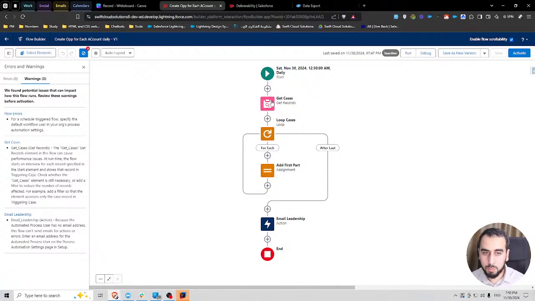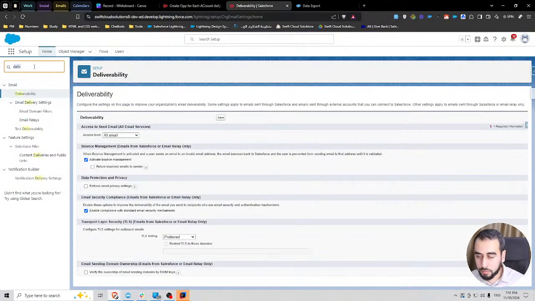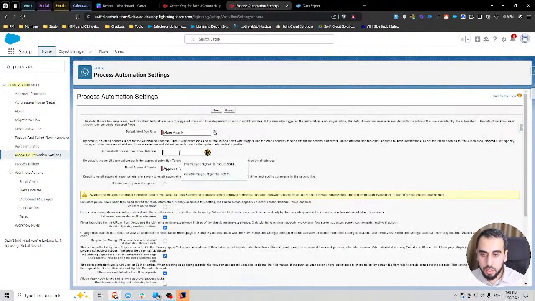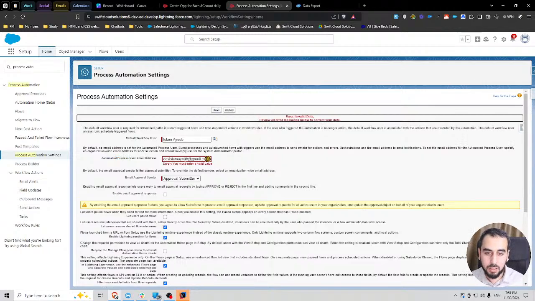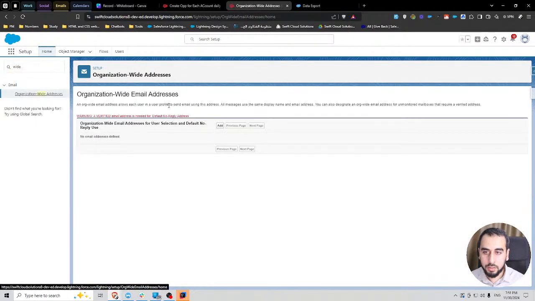Okay, that's fine. Performance issues. You see, this is why, because in scheduled triggered flows you typically filter in the start element. That's why it's showing this. Automated process user has no email address. This is the part here. Process automation settings. This is the automated process user email address. I think it's not going to accept it either because I need to add it as an org-wide default. I'll just do that very quickly.